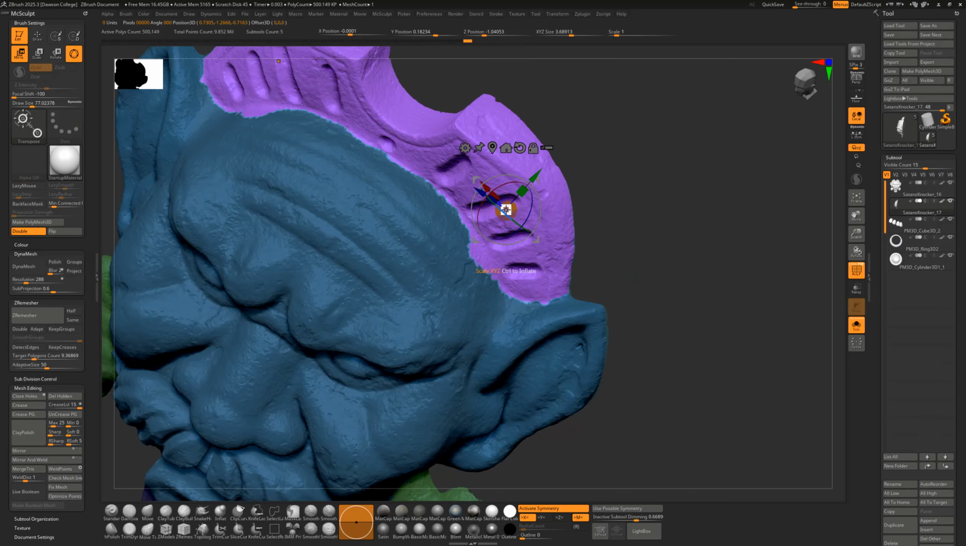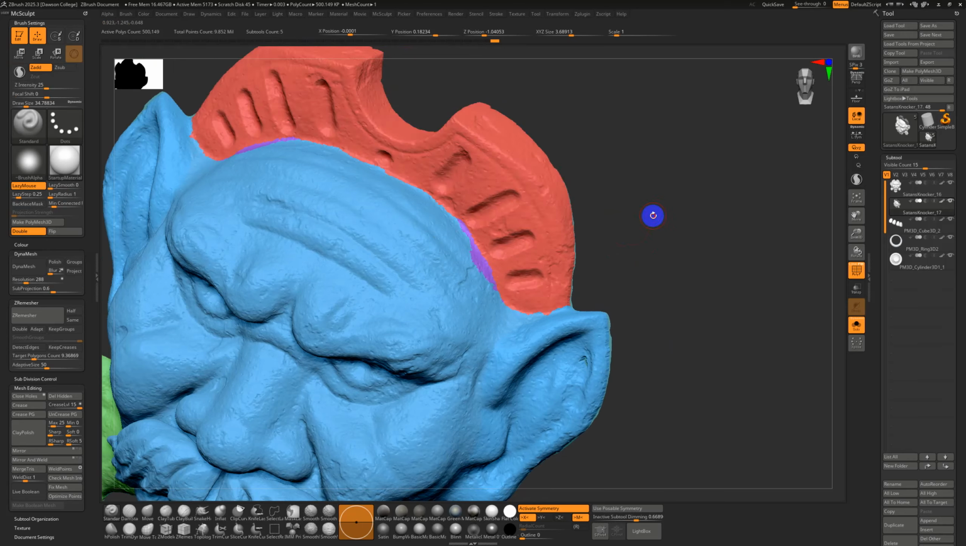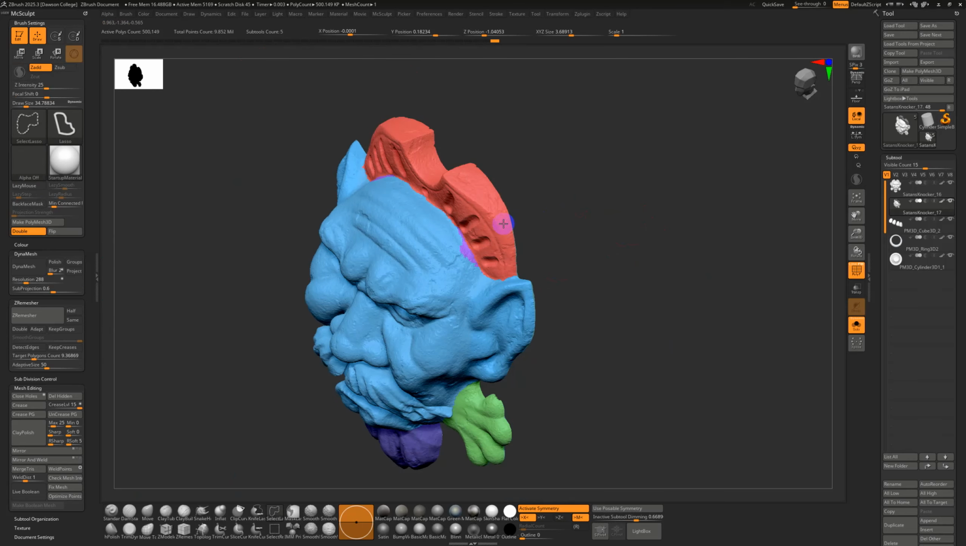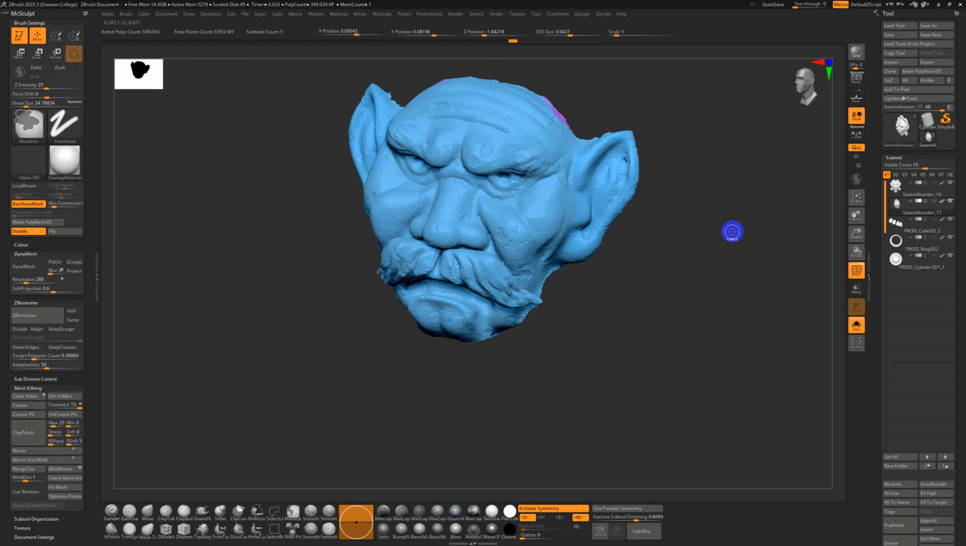If you Control click on this with the Move Scale Rotate or the Transpose brush, you can basically have it remask. And then I'm going to essentially paint out the areas that I didn't want added here and hit Control W. And then again, I'll Control Shift click on these other polygroups so I can re-add this to this grouping as well. So again, I'll just hit Control W.